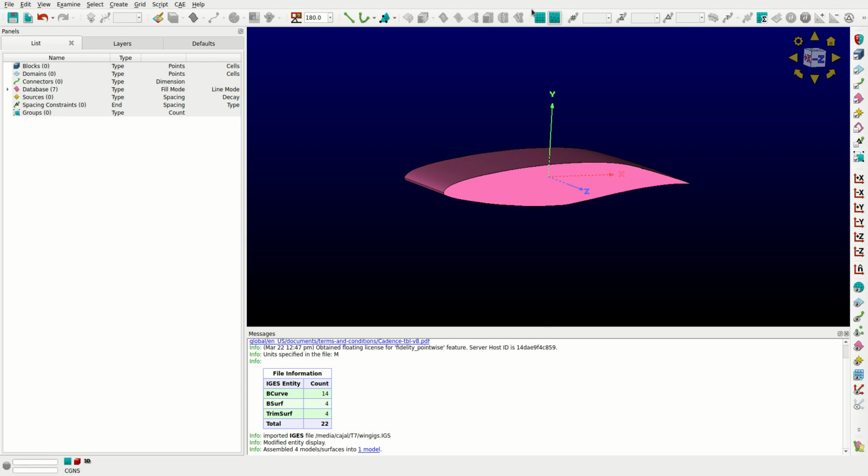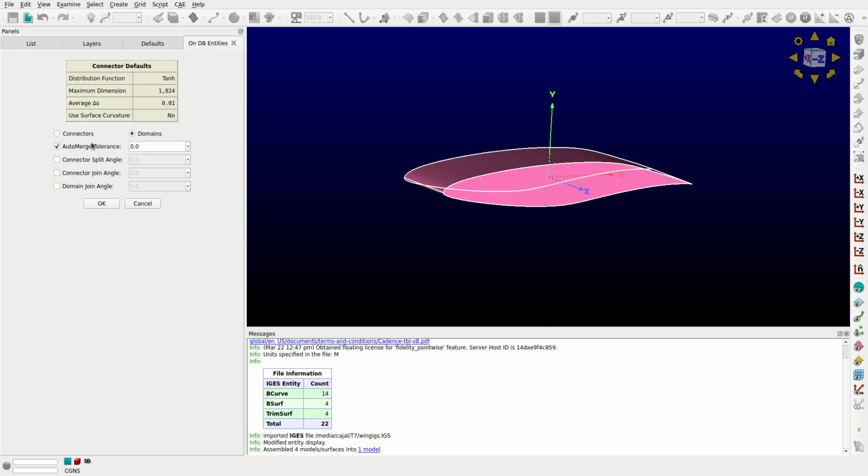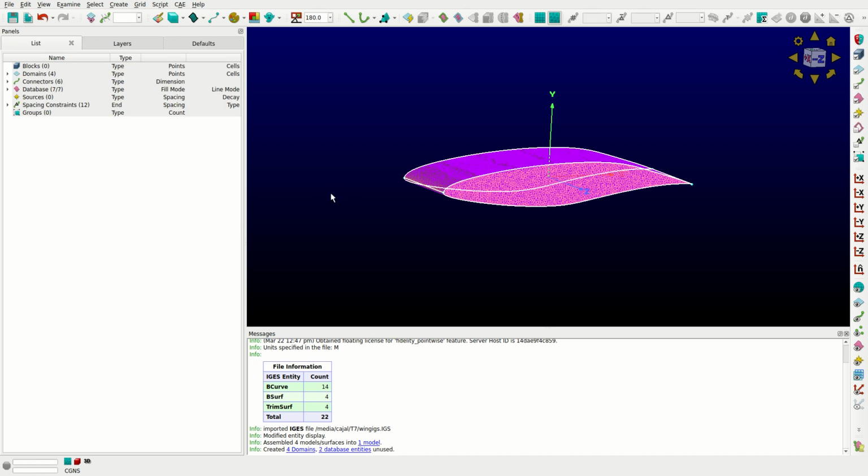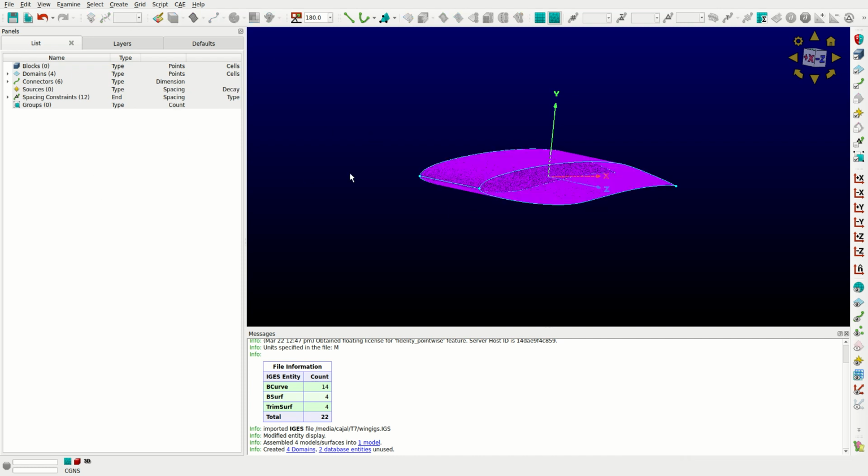I'm going to select an unstructured mesh and create it on my model on database entities. I'm going to follow what the tutorial is suggesting for the connector joint angle. I'm going to pick 30 and I'm going to say OK. This successfully generates the grid or my surface mesh on the wing, and we can see this better by just hiding the database, and indeed we have our domain here.